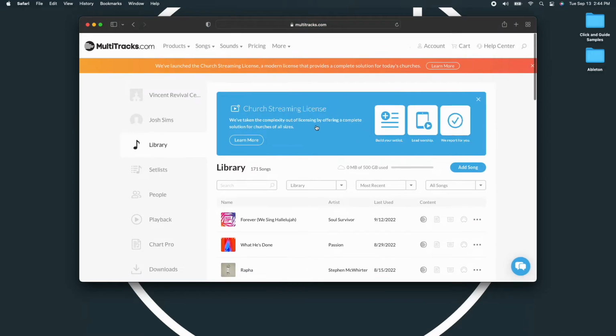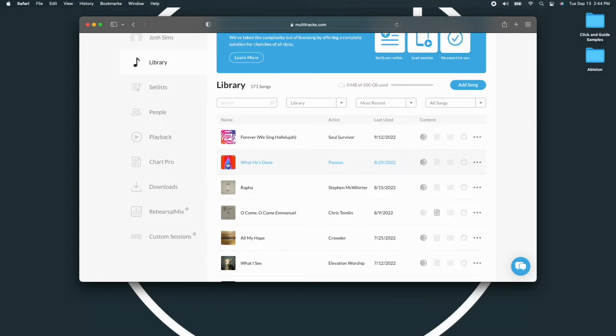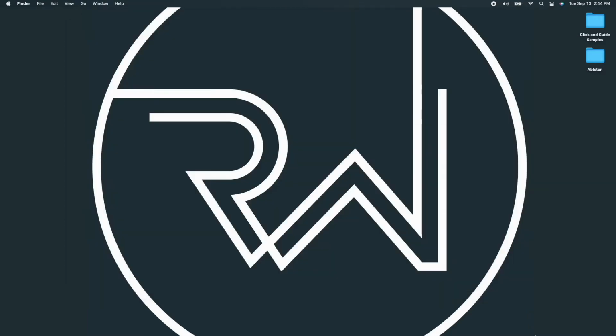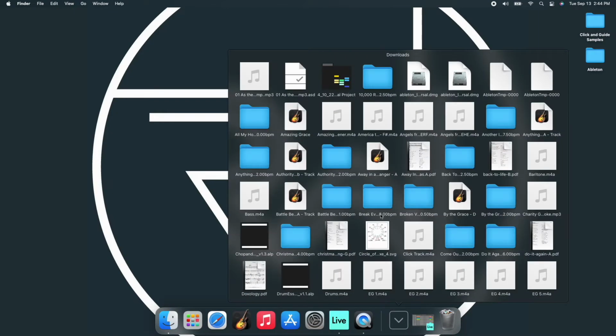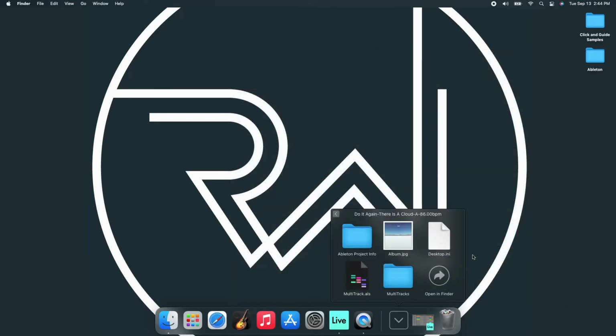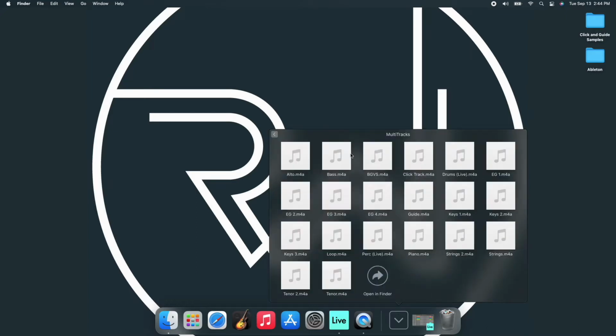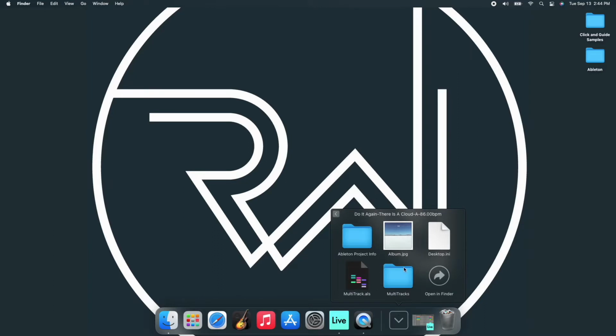And so once we download the multitrack from MultiTracks.com, we end up with this folder that looks like this. This is the one for Do It Again. There's a couple of things in here, the album artwork, stuff like that. There's a MultiTracks folder, and inside this folder is each individual part. That's an alto vocal part, the bass, the instrument, background vocalist, click, drums, so all the individual parts are broken out in this multitrack.